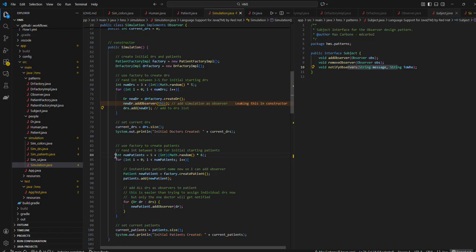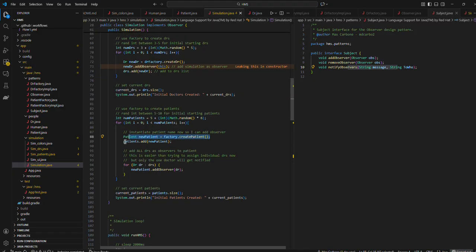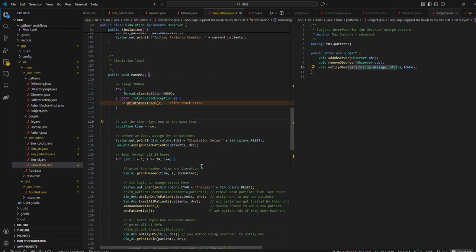I do the very same thing with patients where I start with between 5 and 10. I use the factory to create a patient, and for every doctor that exists, they are added as an observer to the patients. So every doctor can get notified if they need to for every patient. So jump down into the simulation.